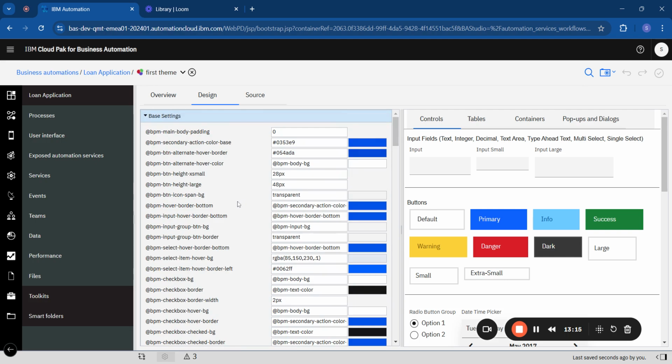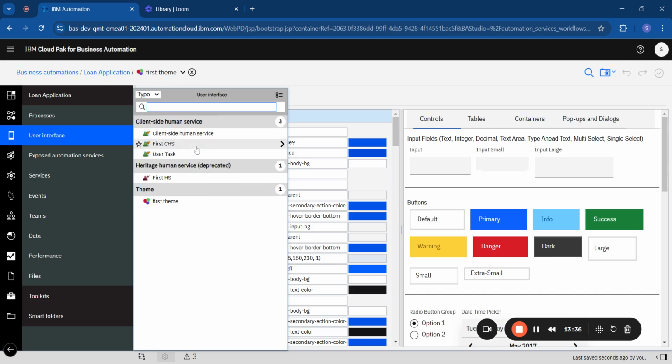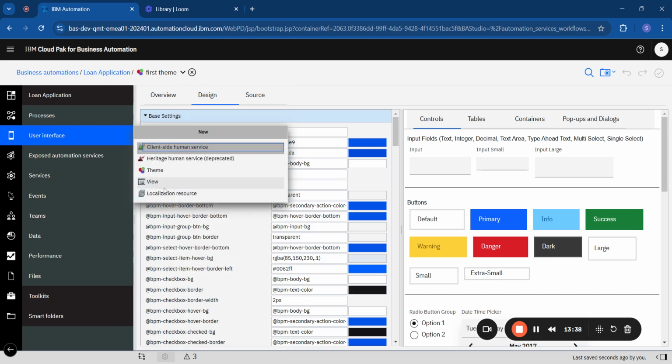In future, when we are building a real-time application, I'm going to create a theme and explain how these themes work. As of now, we'll go to the next component, which is coach views.